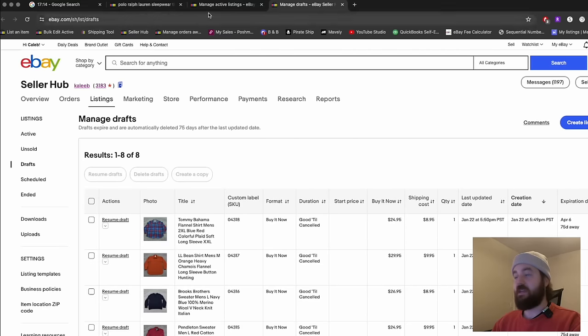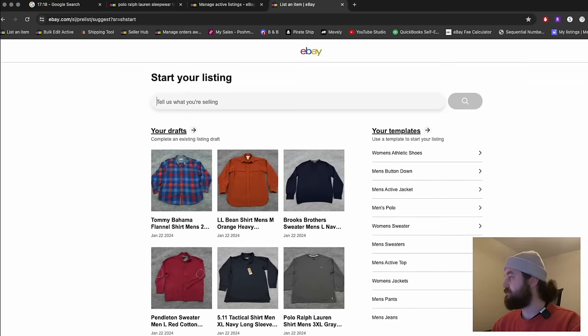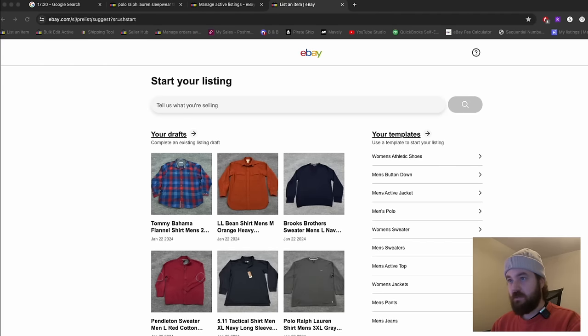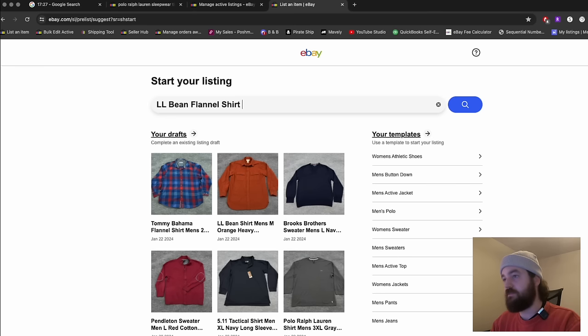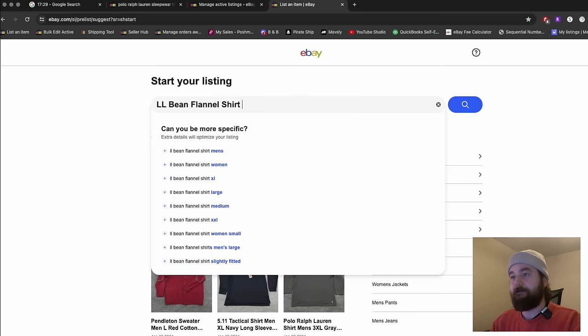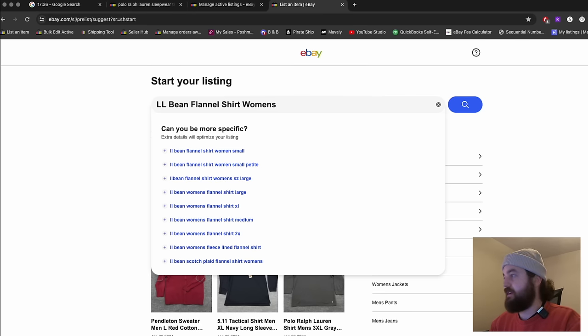The next item is a women's LL Bean flannel. So I am going to just make this listing because I don't list a lot of women's stuff. So I don't have one of my own to sell similar off of, but I did comp this recently for like between $25 and $30. So I'm just gonna create my own listing once again, because to me, I feel like it saves time.